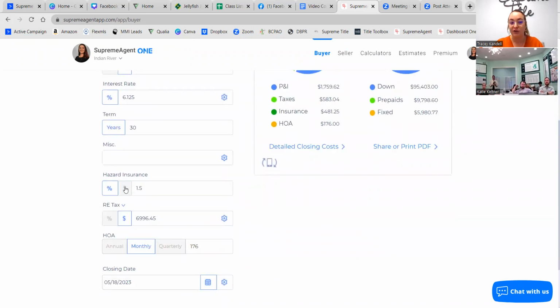But with the insurance right here, you see it switches over to a monetary value. So if you have a monetary value, you could run it with that monetary value. Let's say you do have 3 quotes for insurance, you would just have to do 3 separate buyer estimates. Yeah, that's fine. It'll help a lot because the insurance is varying so much right now.